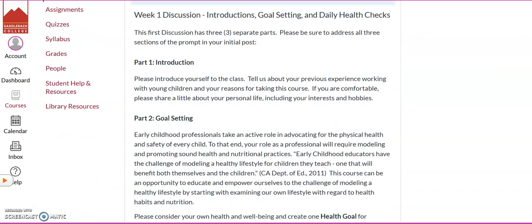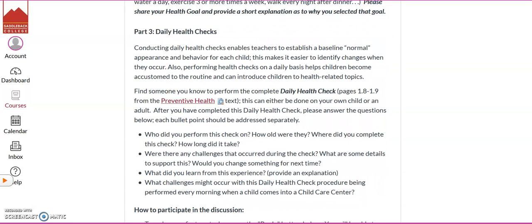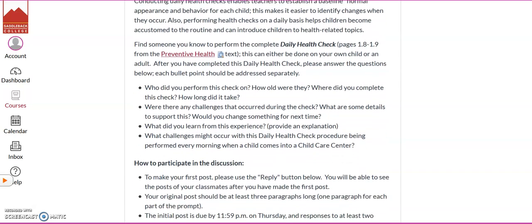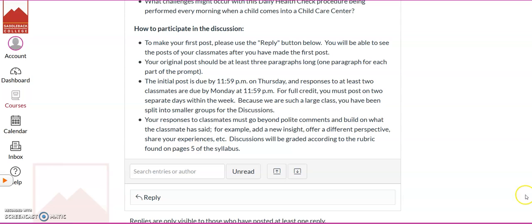This week, you're just going to be introducing yourself, setting some goals, and then practicing doing a daily health check on a child or your spouse, significant other. There's information on how to participate in the discussions here. You do need to use the reply button and post first before you can see the posts of your classmates. You need to participate on at least 2 different days during the week, posting your initial discussion by Thursday and then responding to 2 of your classmates by the following Monday when the week ends.